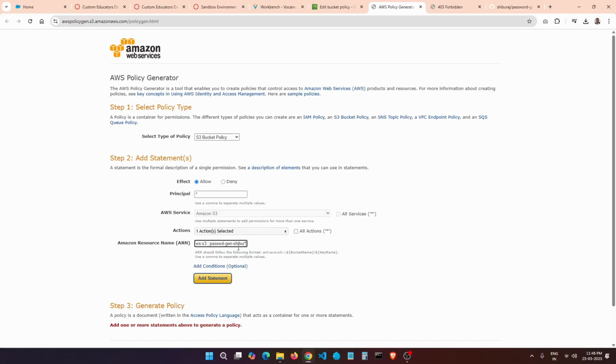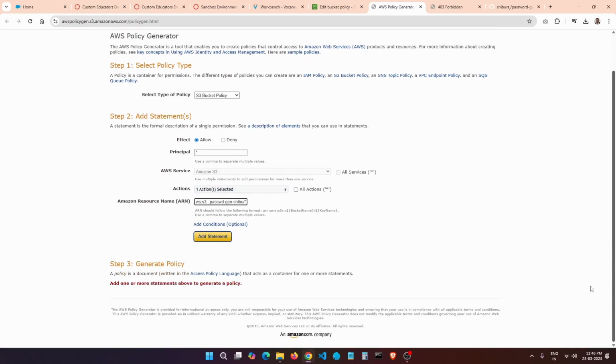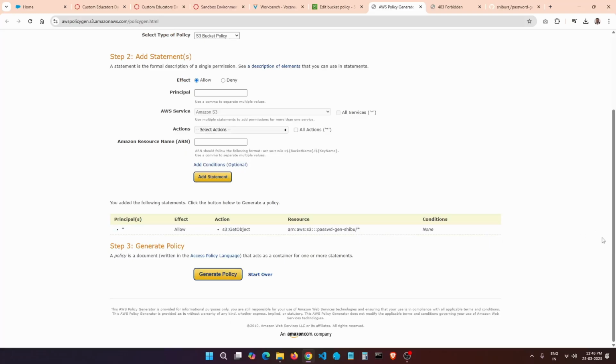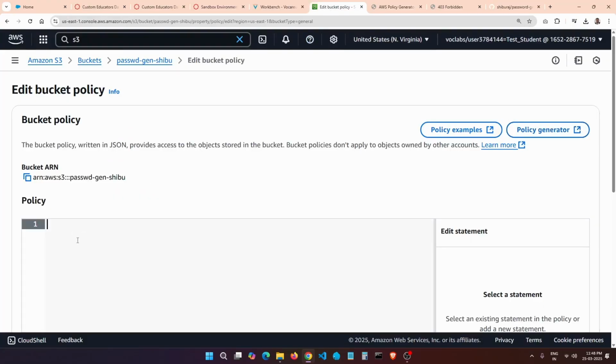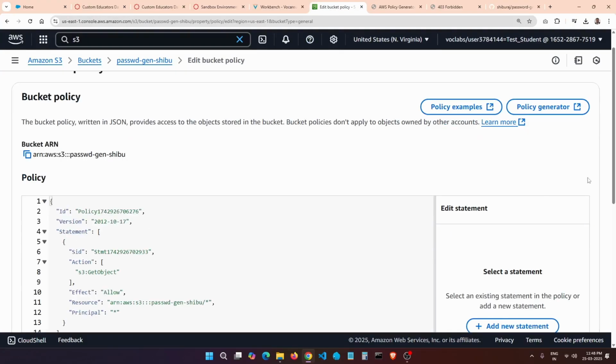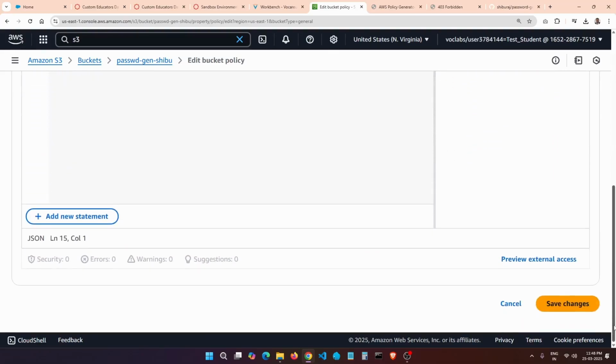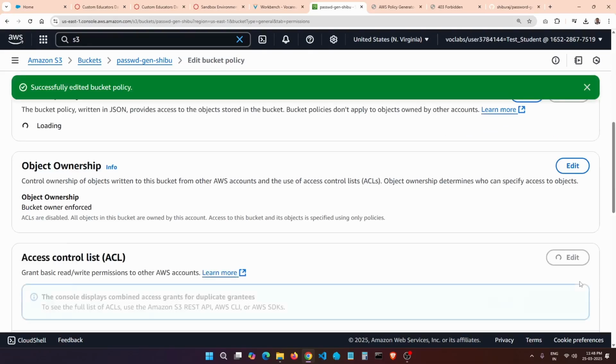So once that is done, now what basically we have done is, by this policy we are telling the bucket that any get request should be allowed to this resource. Okay, so you can add this statement. Once this statement is added, you can click on generate policy. So this generates a JSON. Copy that and come back to my policy, paste this, and that's it. I can click on save changes.